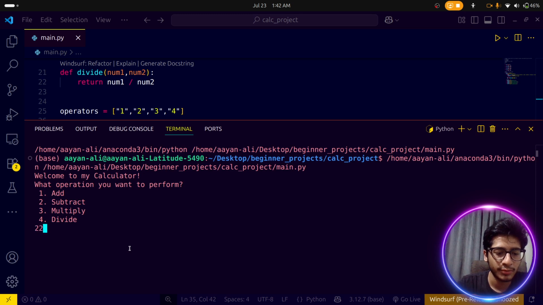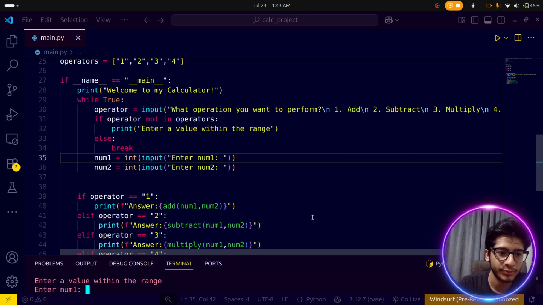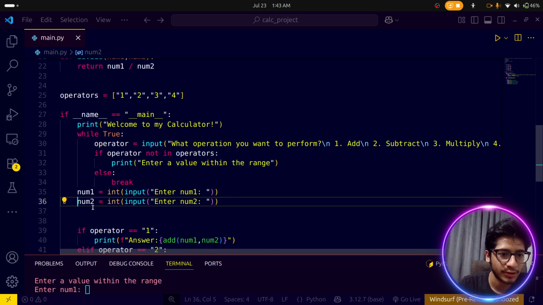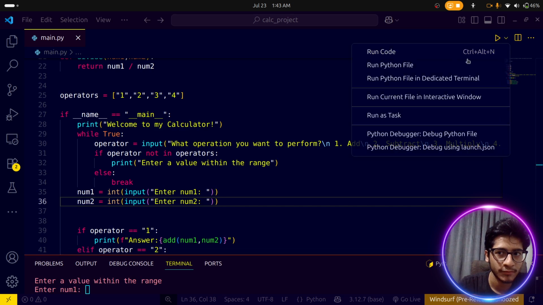What operation do you want to perform? I want to perform a 22 operation. Enter a value within the range. It is still asking for a number and to input a number of 1. I have to put it outside the while loop. Okay, let's run this again.